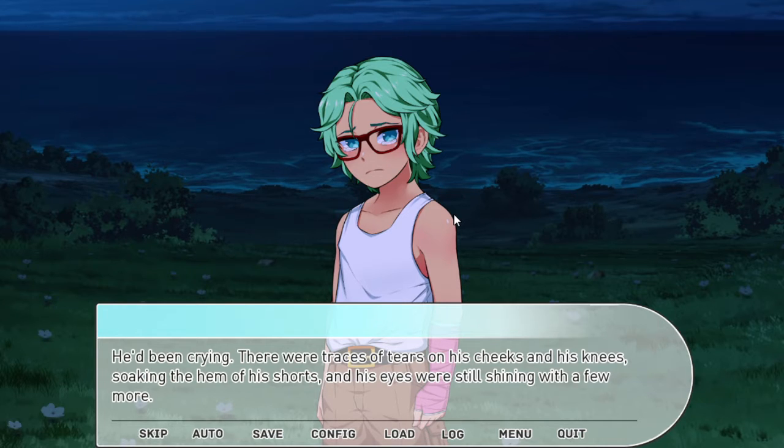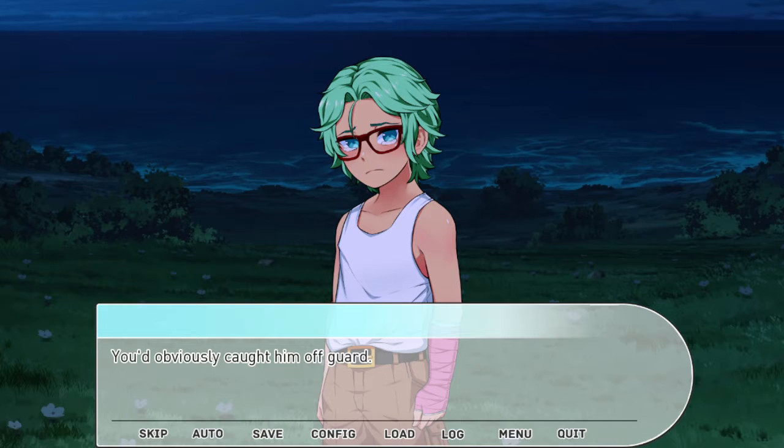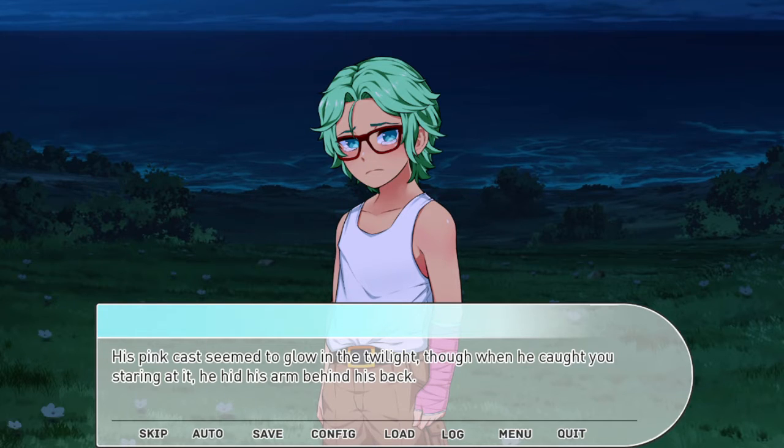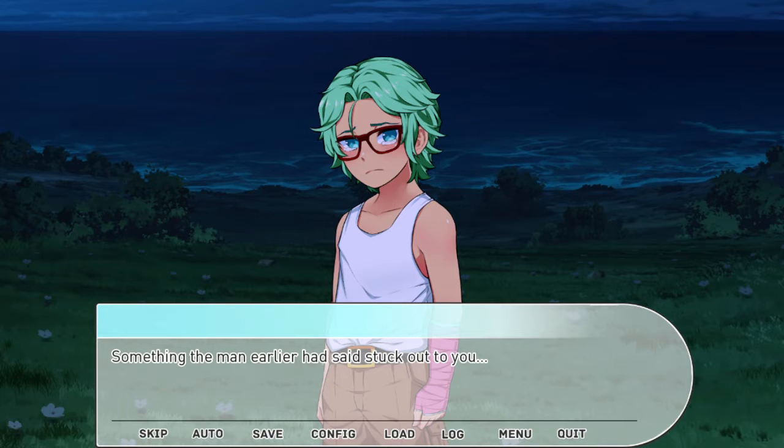He'd been crying. There were traces of tears on his cheeks and his knees, soaking the hem of his shorts, and his eyes were still shining with a few more. It obviously caught him off guard. His pink cast seemed to glow in the twilight, though when he caught you staring at it, he hid his arm behind his back. Something the man earlier had said stuck out to you. Eyes wide, he studied you.